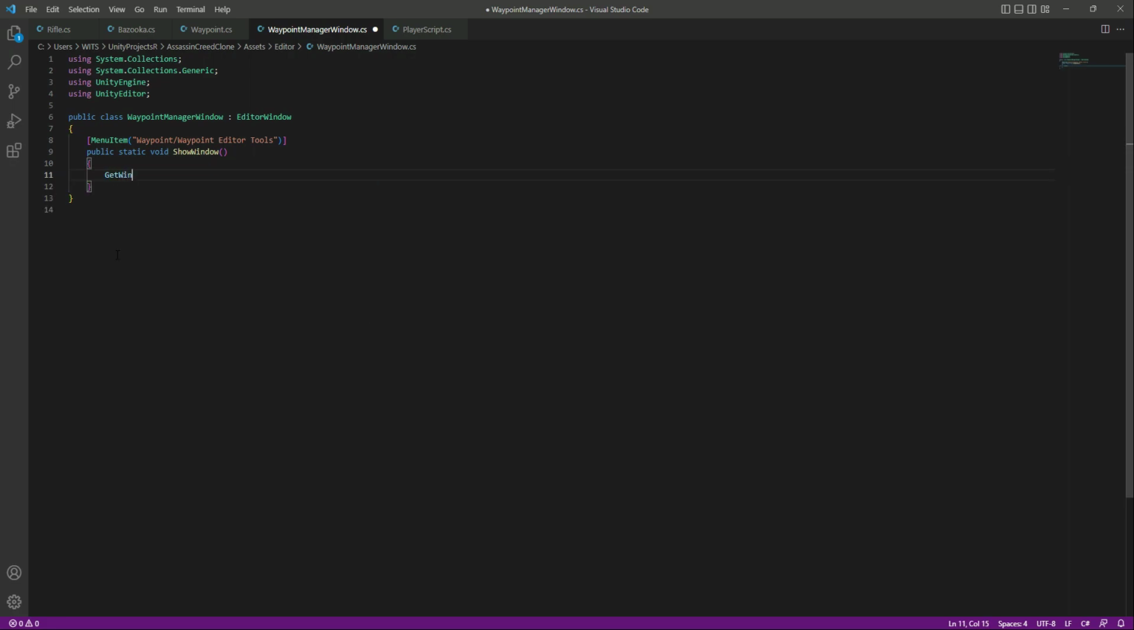As you notice the inspector name at the top of the window, so we will say get window, and in here we will say waypoint manager window. Now right here we can type the name for the window as well, so we will name this as waypoint editor tools as well. You can name this whatever you want, but I will leave this as waypoint editor tool as well.